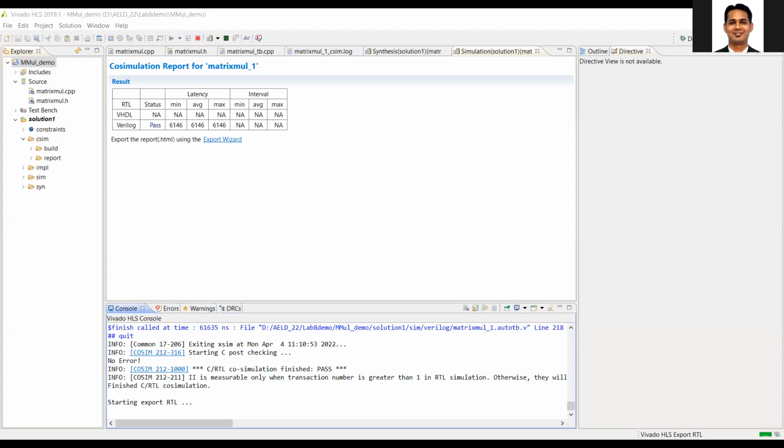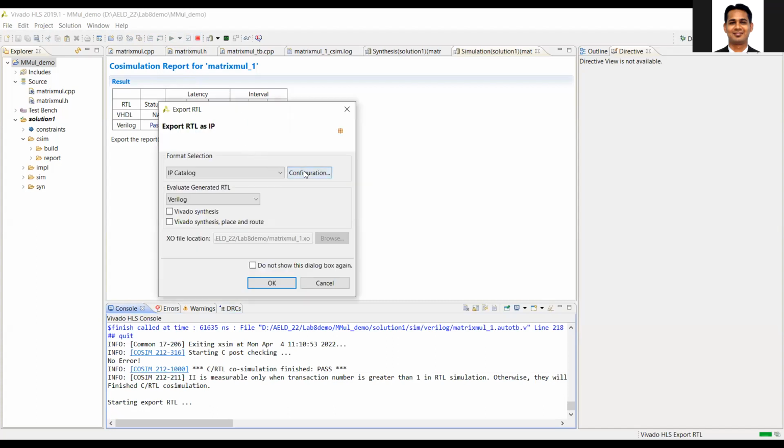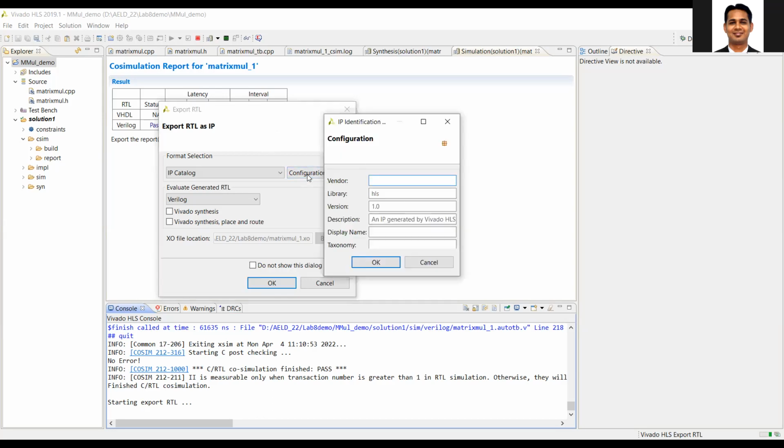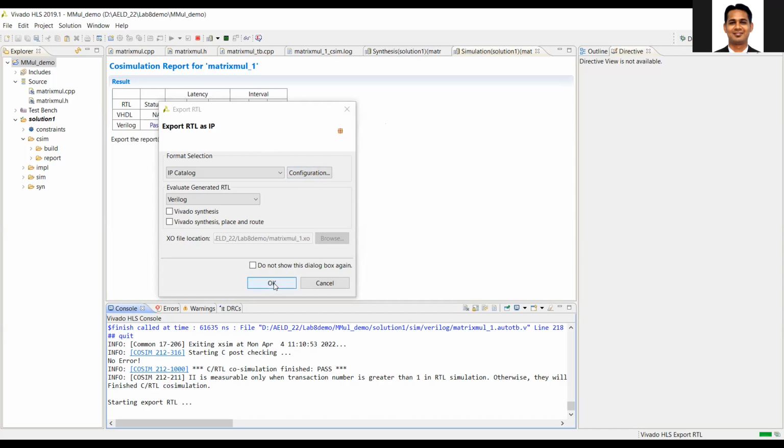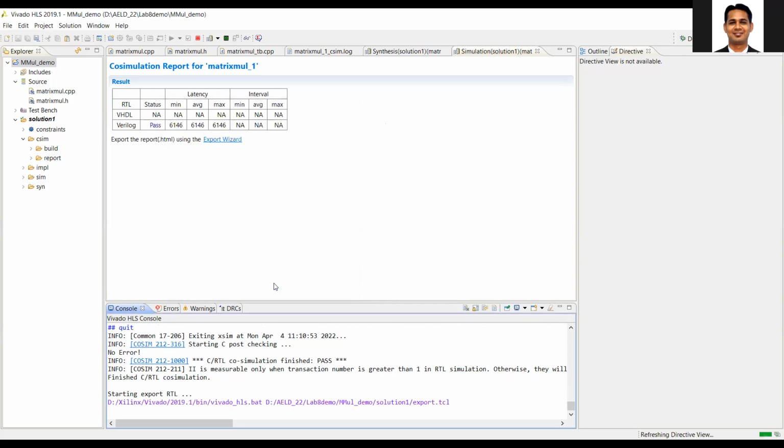Okay, so make sure that in case you are not able to export, you are facing some error. This might be due to the year change in the Vivado from 2021 to 2022. It is facing some issues. So in case you are facing a similar issue, when you click on the export RTL, there is an option called configuration next to the IP catalog in the pop-up, and the version there you should select 1.1.0, and then you will be able to export your IP. Click OK, and the export should be successful.